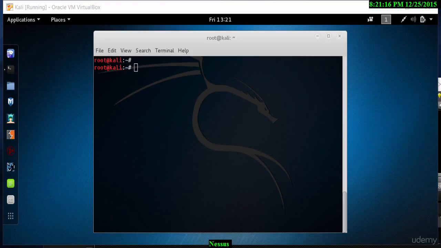I want to introduce you to Nessus, which is a port scanner and vulnerability scanner. We will look at how to install Nessus on Kali Linux, and we'll also look at how we can use it to find ports and find vulnerabilities. In this video, I'll show you how we can go and browse to the Nessus website.